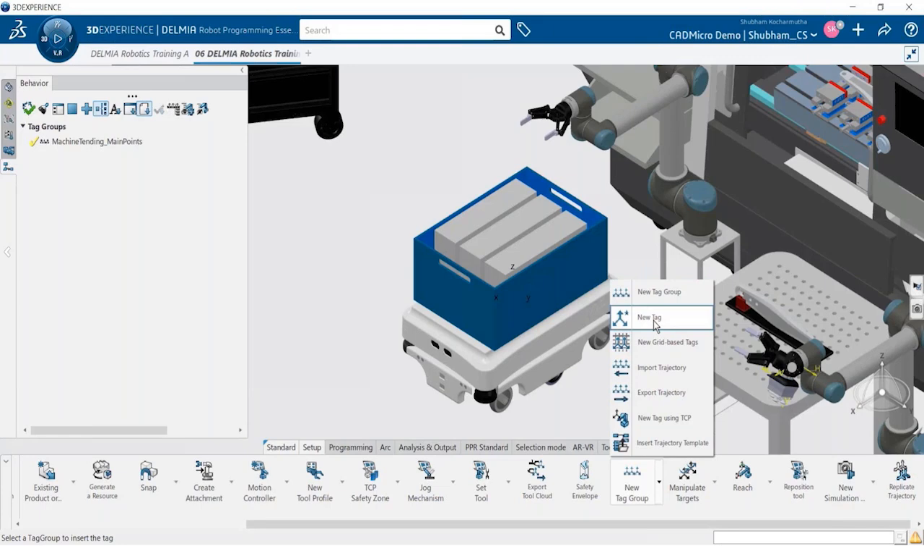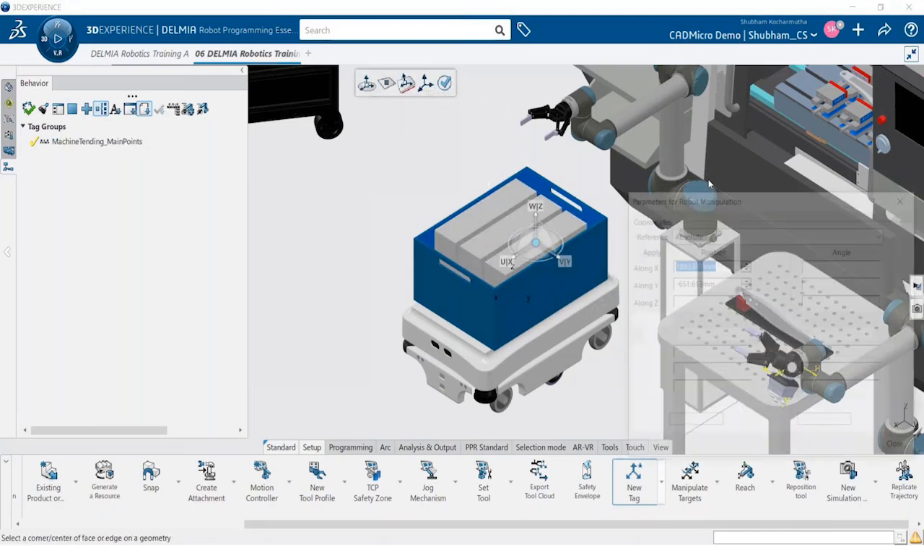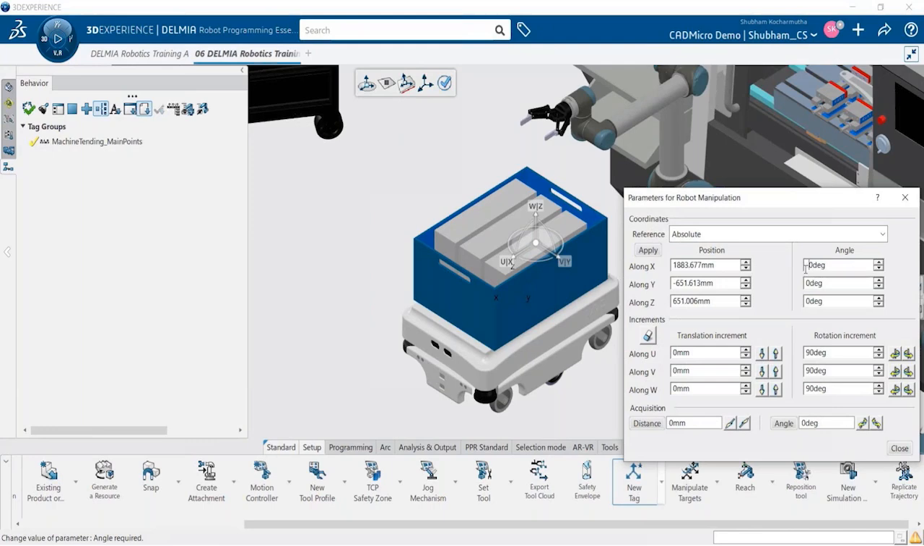So I'm going to say new tag. The first point is the top of the raw material, which it is going to pick up and load onto the machine. Simply click on the top of the raw material and enter the coordinate system. This is based on the TCP that we created, and press OK. I'm also going to create a couple more on the second raw material and then on the third one.